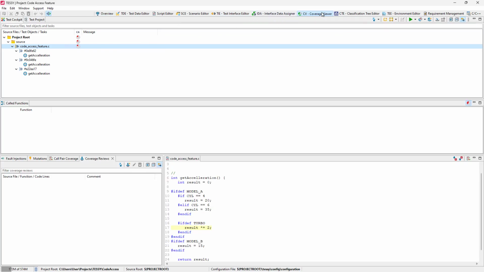Now switch to the coverage viewer. Here we can see there are code lines not being accessed by any test. The turbo define was not set within any variant configuration.